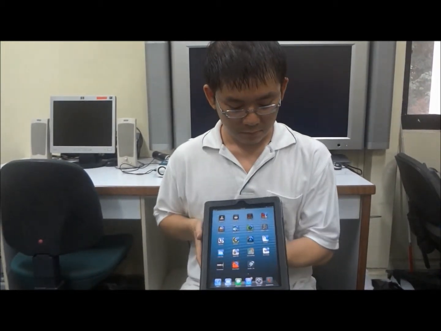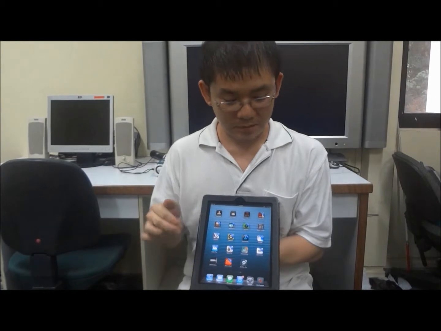Right, so this thing is not an app. It's something in the settings. It's called VoiceOver. So you don't have to download the app. You don't need to buy it. It's built into all iPads and iPhones from 3GS onwards. You just have to go to settings to turn it on.